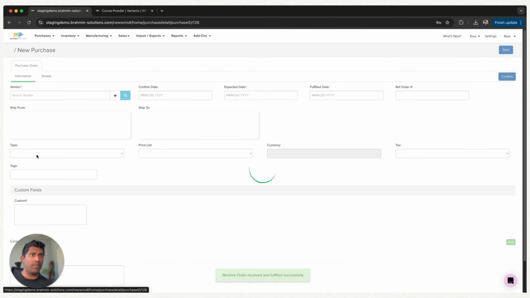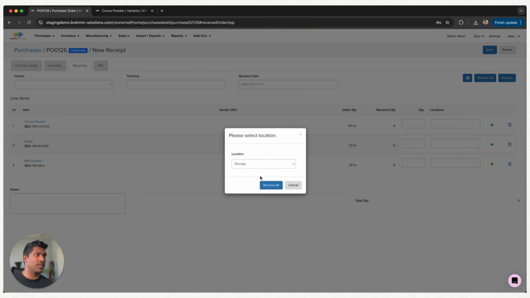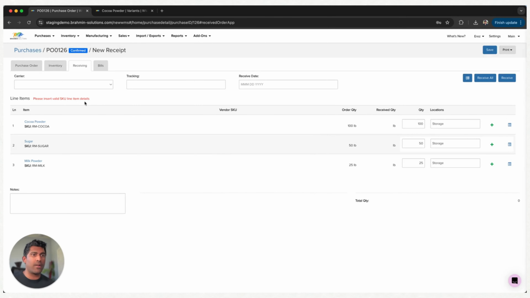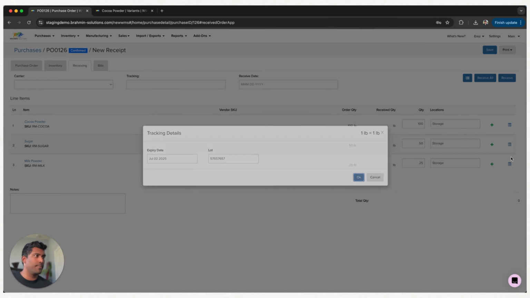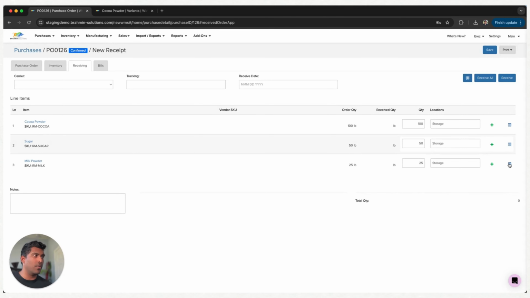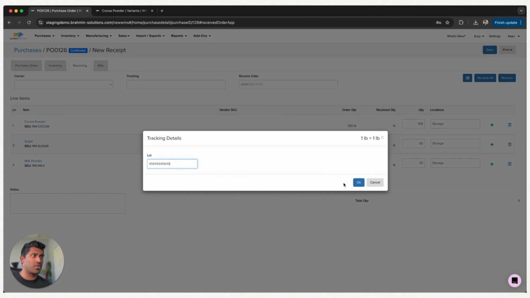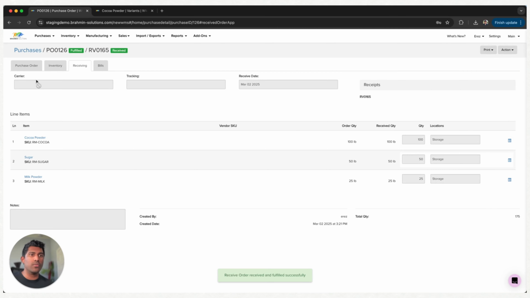So let's say I have a full receipt here. I can just go down here and say receive all. It's going to error out because I didn't put in the lot numbers and the expiration dates, so I'm just going to do that quickly. So this is a bulk way of receiving everything. You know that you've received everything, there's no partial. So I click receive all, it'll autofill the data, and then I just click receive. So that's a quick way to do a receive all.